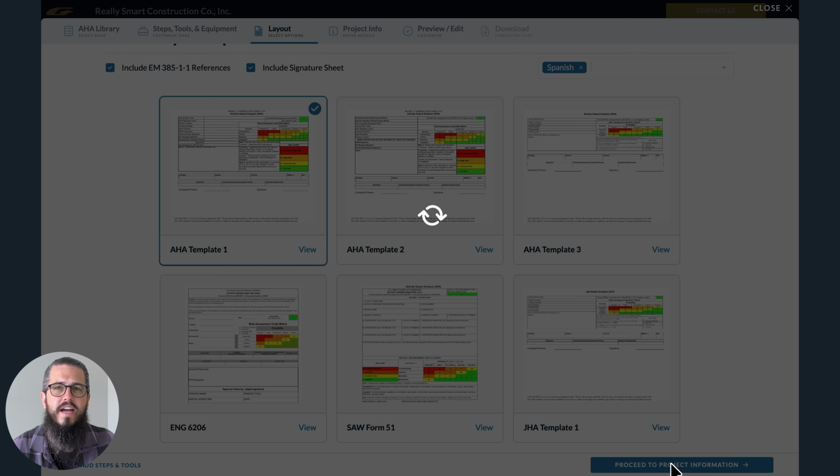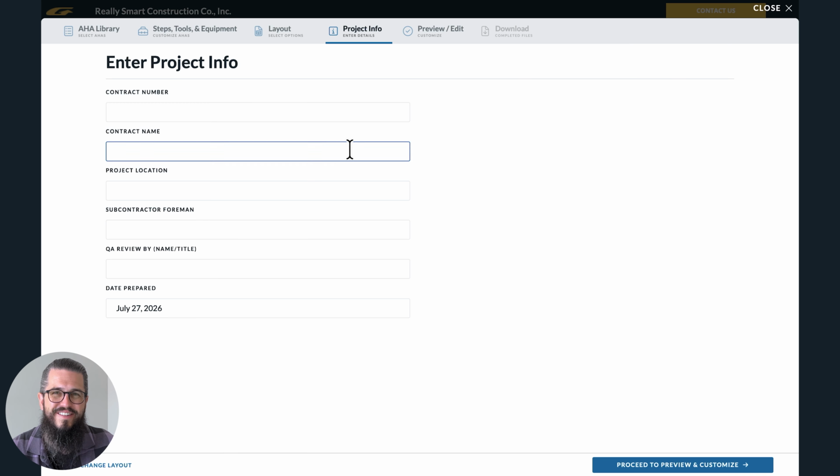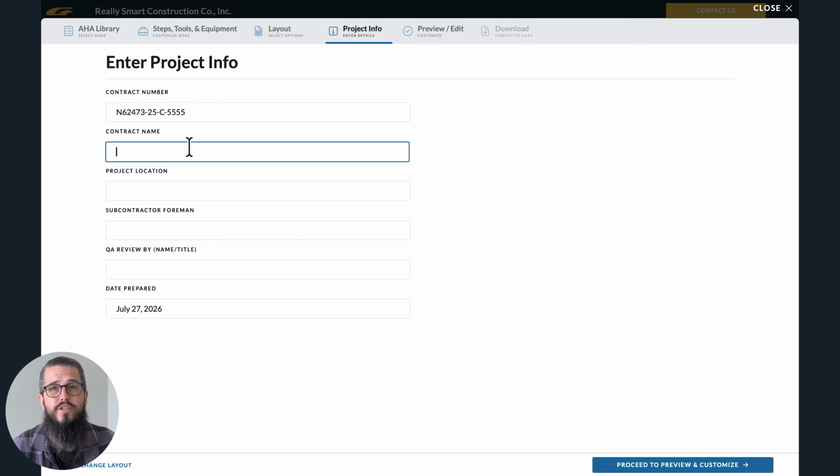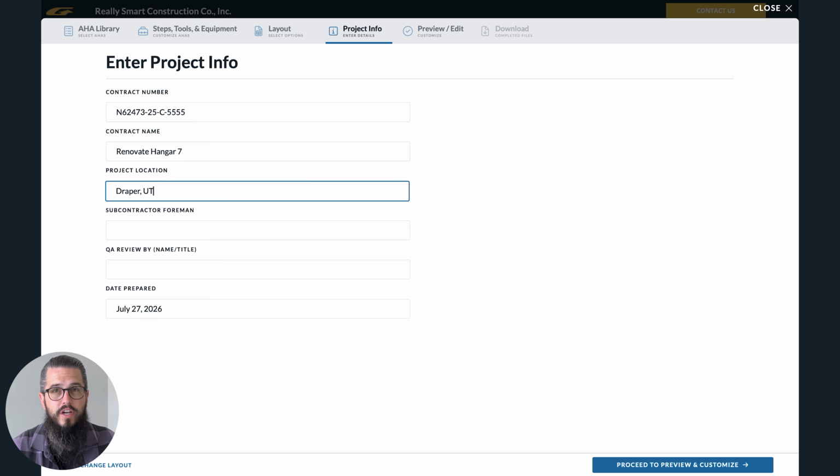Next, take a few seconds to enter your project information. If you're creating multiple AHAs in this set, your contract information will populate all the AHAs with the same information when generated.